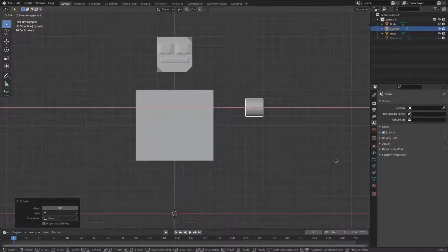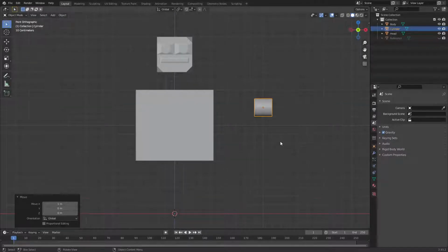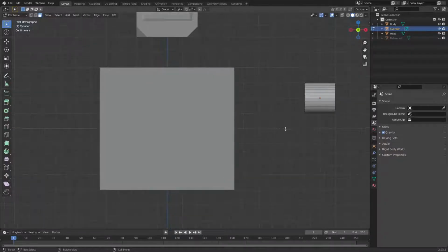I keep saying G for some reason. GX, bring it out here. Let's see. If you go into vertex selection, there's only the first one and the second one. Because the arm's gonna bend a lot, we need more vertices here.